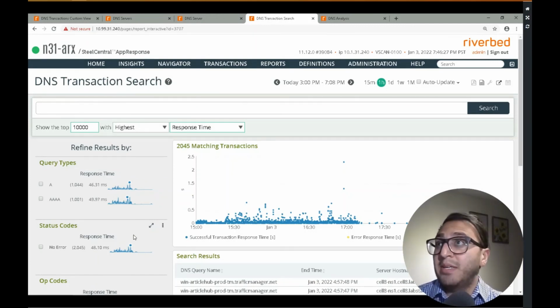And up until this point, UDP traffic, particularly DNS traffic, wasn't something that was analyzed by AppResponse, but starting from this release, it is.